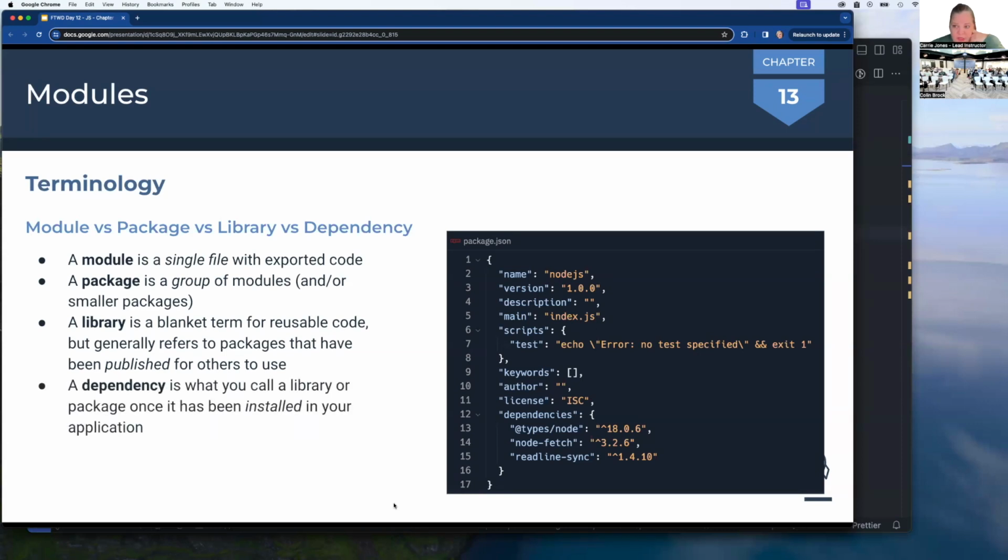And of course, we use the term dependency when we're talking about a library or a package that has been installed as part of your application so that you are making use of it at that point. That's what we call a dependency.